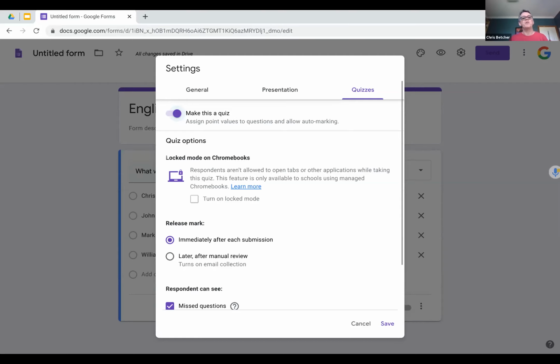I mentioned locked mode before. If that's something you want to take advantage of, here's where you turn it on. And why can't I turn this on right now? Oh, because this is not a managed Chromebook.